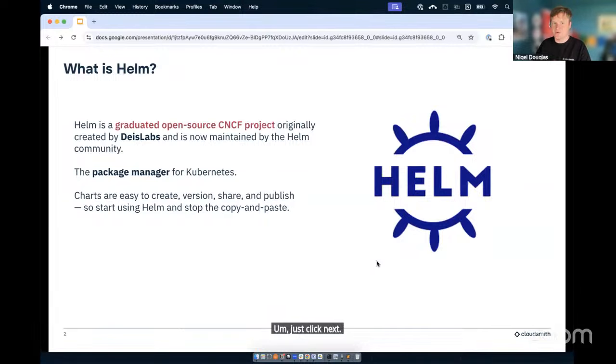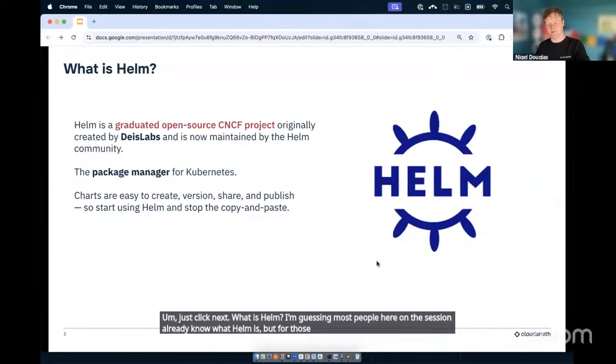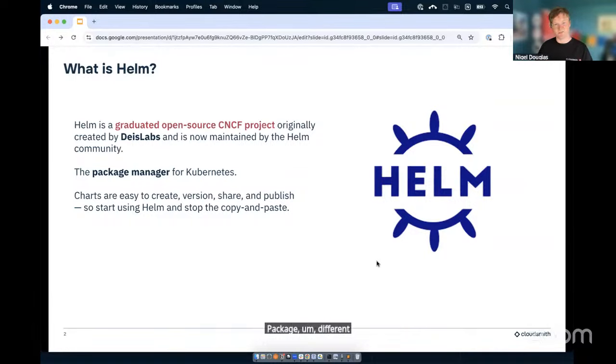I'm guessing most people here on the session already know what Helm is, but for those who don't know, think of apt or yum, these package managers you see in Linux. Helm is effectively a package manager, much the same as those, but specifically for Kubernetes. It was designed to easily package different configuration files, which are all YAML based.